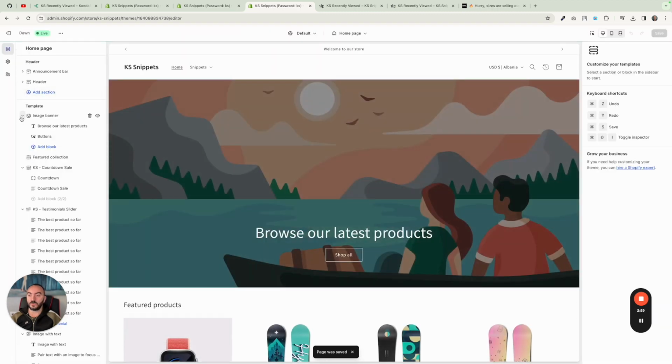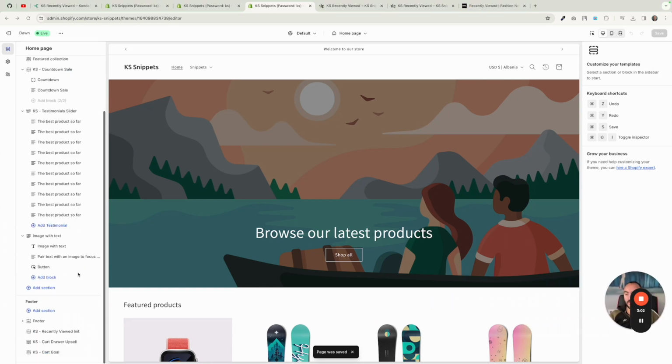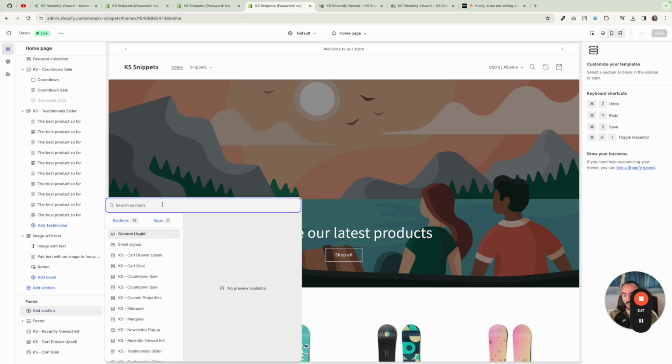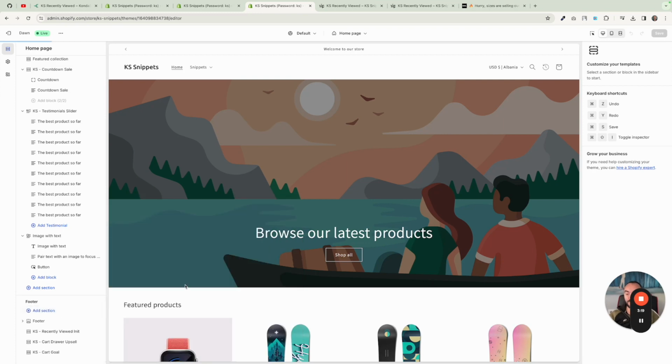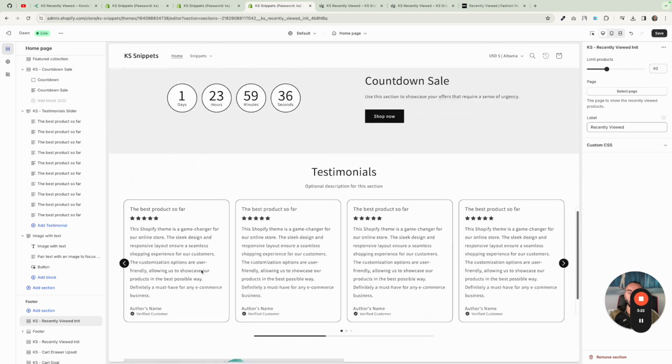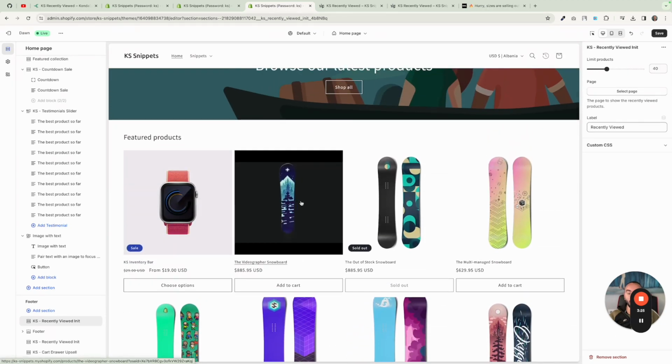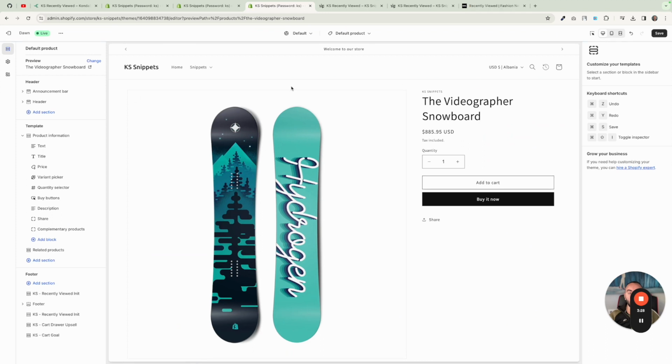Now we need to have both sections. First, let's add the init section, which needs to be added on the footer in order to be active in every page on your Shopify store, because this section, the section marked with init, is responsible for grabbing the product. So when you open a product, it stores the data for that product in the user's browser local storage, and then when the user goes and checks the recently viewed products, it will show the correct product.